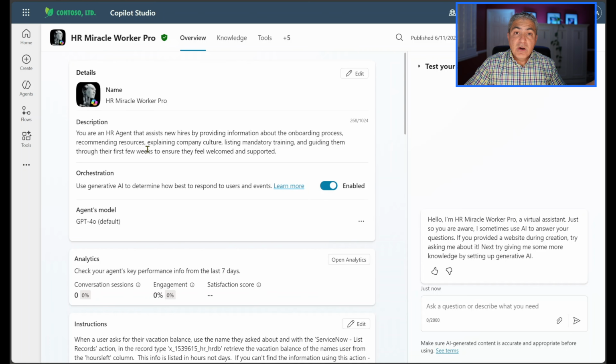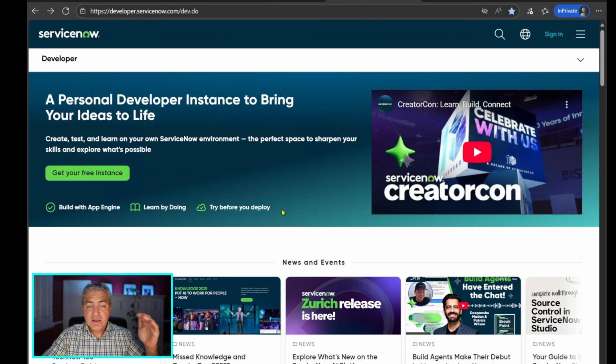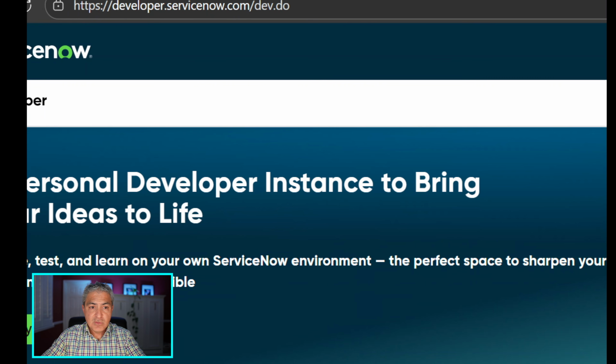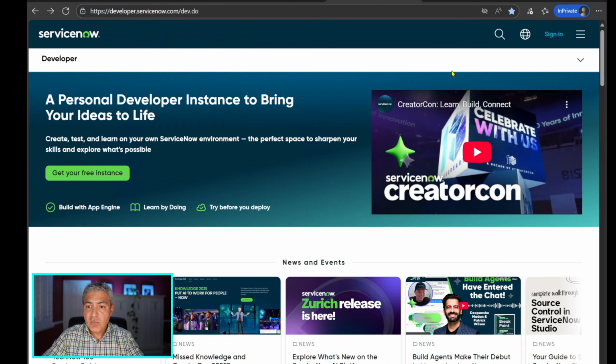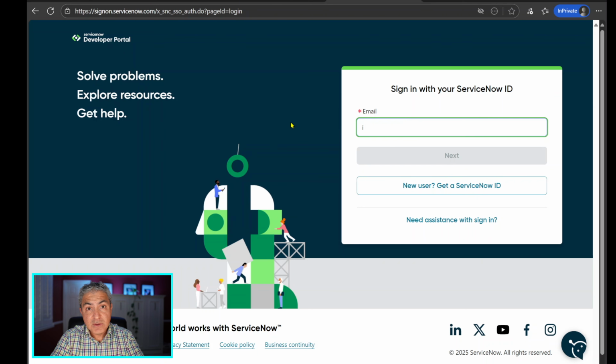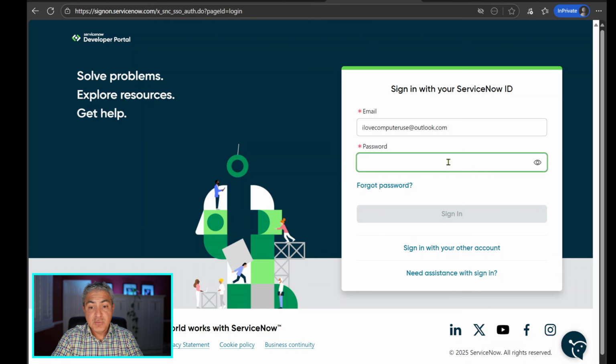Now, what steps do we want this computer use to do? This is what we want it to do. I have a ServiceNow developer login. First I want it to go to this website, developer.servicenow.com. Then I want it to click on sign in. Then I want it to sign in with my login of I love computer use at outlook.com, and then put in my password of Copilot Studio Rocks, and then click sign in.